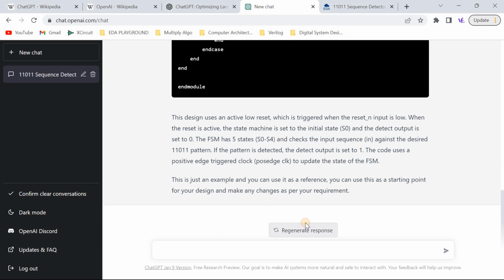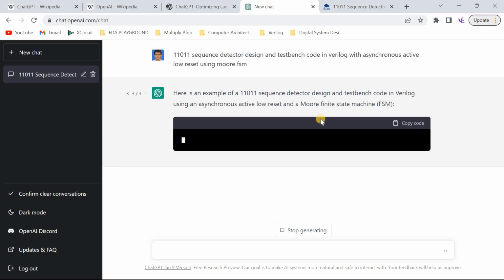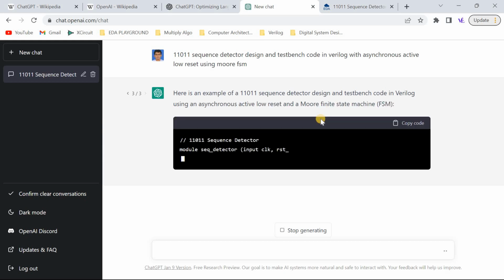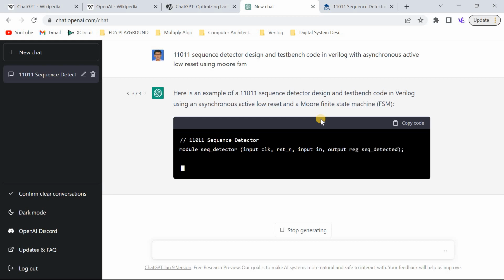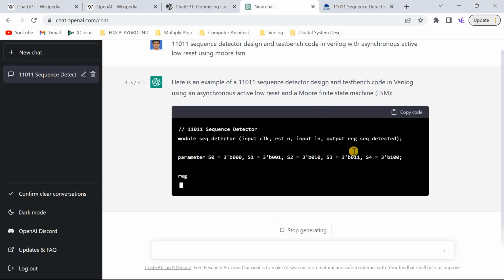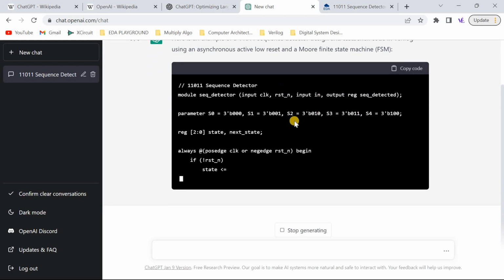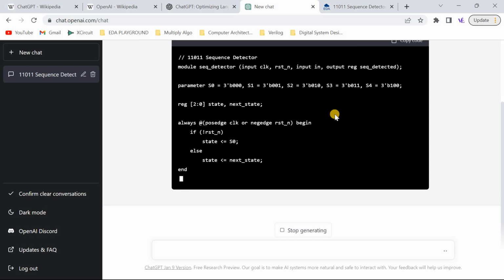Again let me try and regenerate the response, because every time you regenerate the response, it is going to generate differently. It is not going to generate the same Verilog code all the time. And here if you see, this time it has taken the input as 1 bit, so that is expected. I feel this time it is going to generate the code correctly.